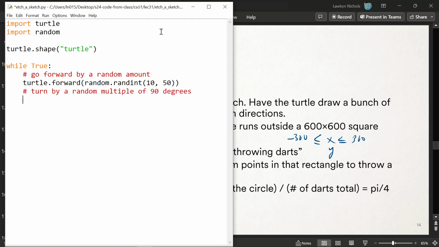And then let's turn by a random multiple of 90 degrees. It doesn't actually matter if you say turtle.left or turtle.right, as long as you cover every one of the 360 degrees. Doesn't matter how you get at it, but turn left by some random multiple of 90: 90 times random.randint(0, 3). Okay, so that'll be that.